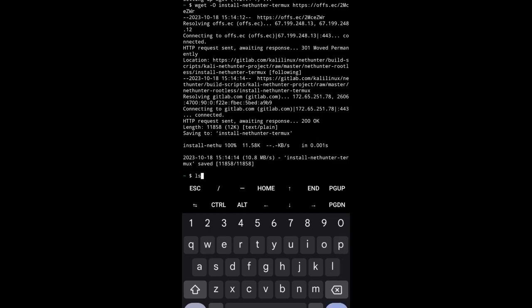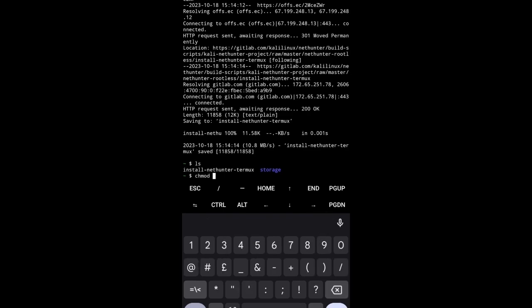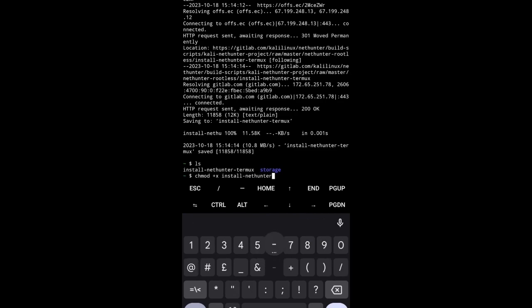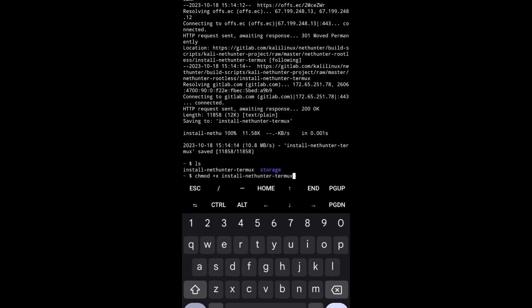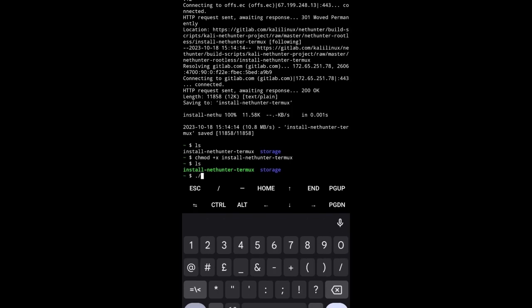Now we'll have to give it permission. Chmod. This way it will mount our package, so we'll be able to install it. Now you can see the color has been changed. So now we need to run the script.